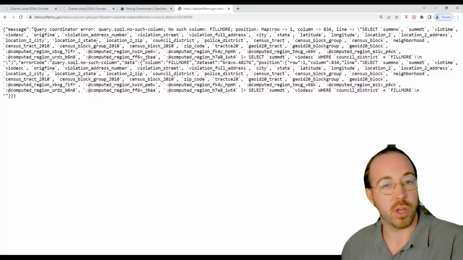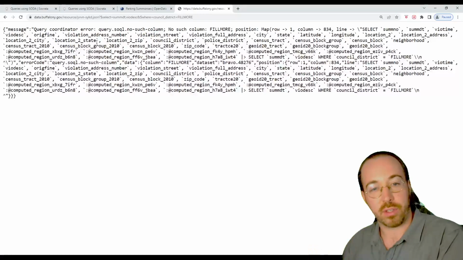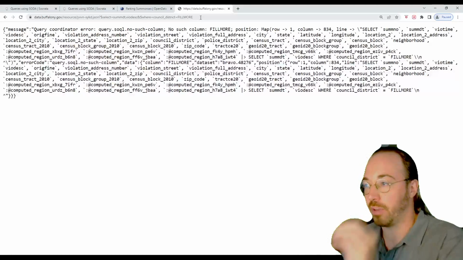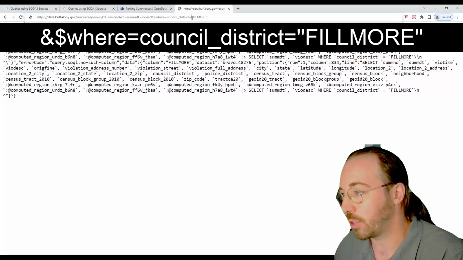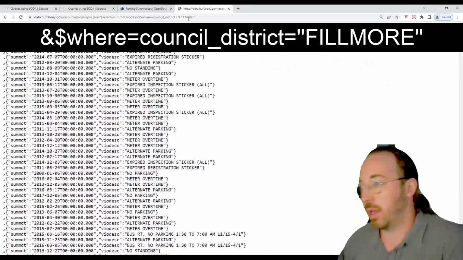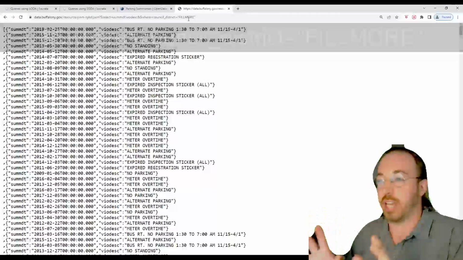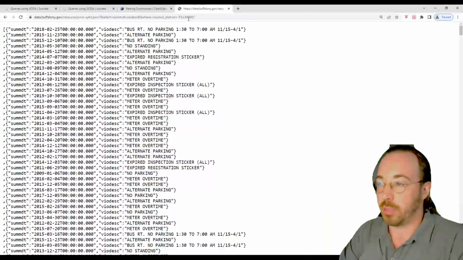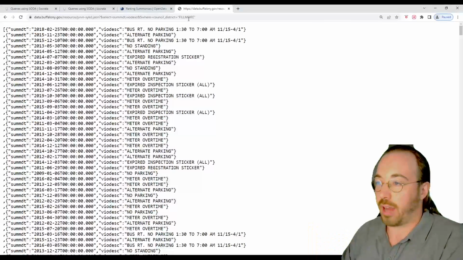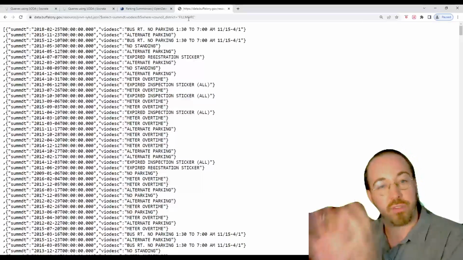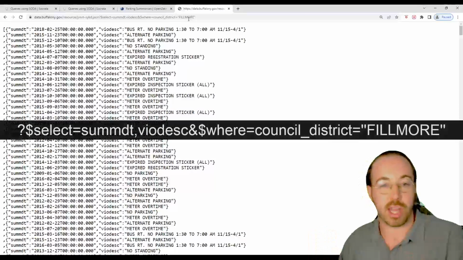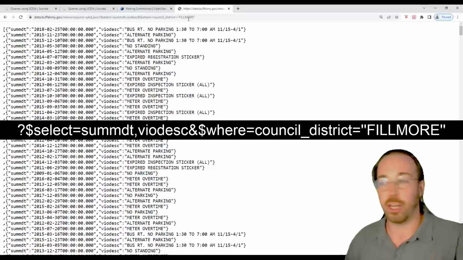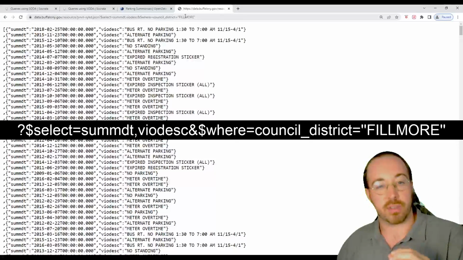That's because the where clause, the council district field, is a text. So we actually have to put the Fillmore in quotes. So we're going to do a double quote around Fillmore and hit enter. And now we have the dataset. So we have the date of the summonses, the description of the violation, and it's all filtered by just within the Fillmore district. So just an example of how we can use the select and the where clause together to really get even more specific information.